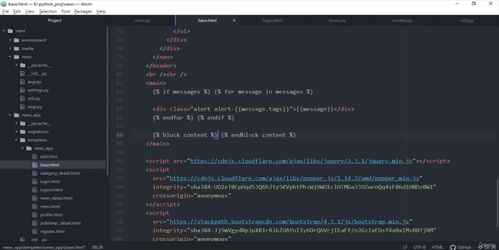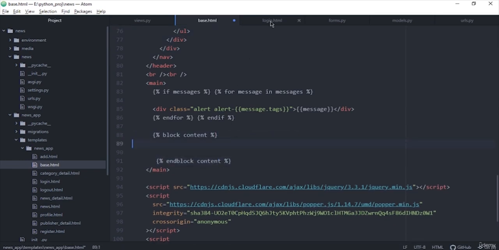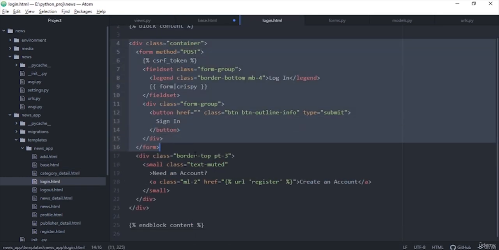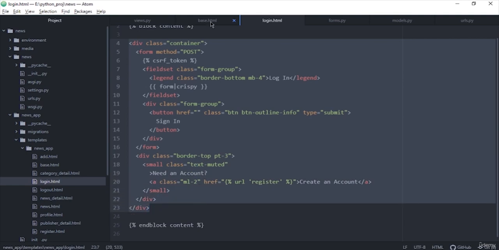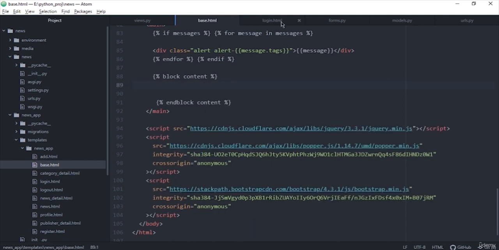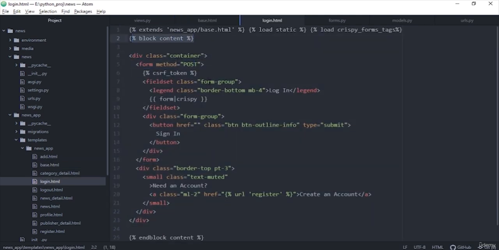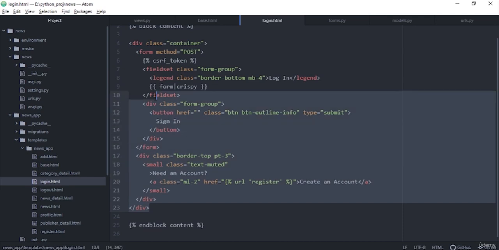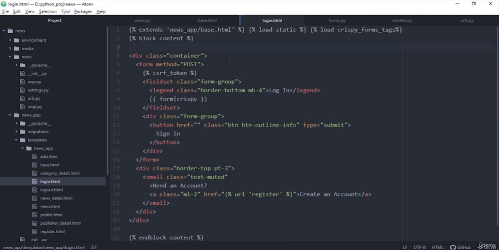Within this block content is where this entire code lies. It's just equivalent to saying Control C and Control V. So I can use this exact one as the login page. That's how it provides reusability. Here I'm just overwriting the block content and end block content, and I'm having my content here. I don't need to provide the navigation bar, the Bootstrap importing, and so on.